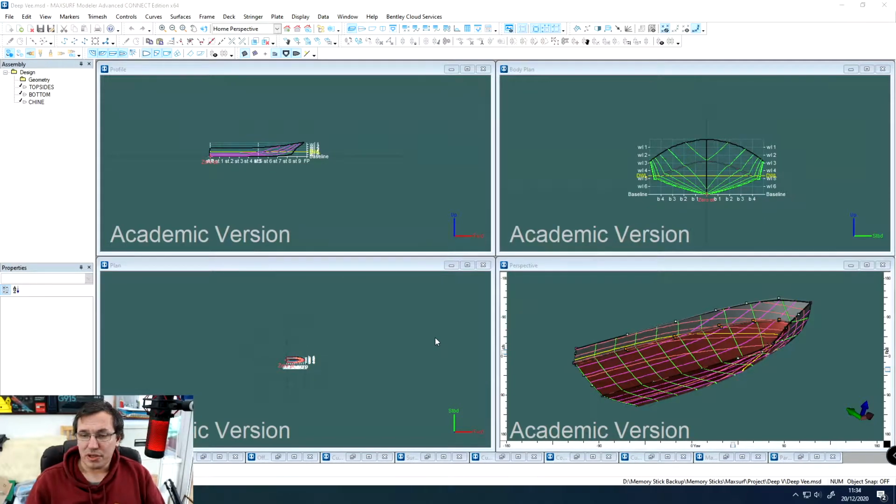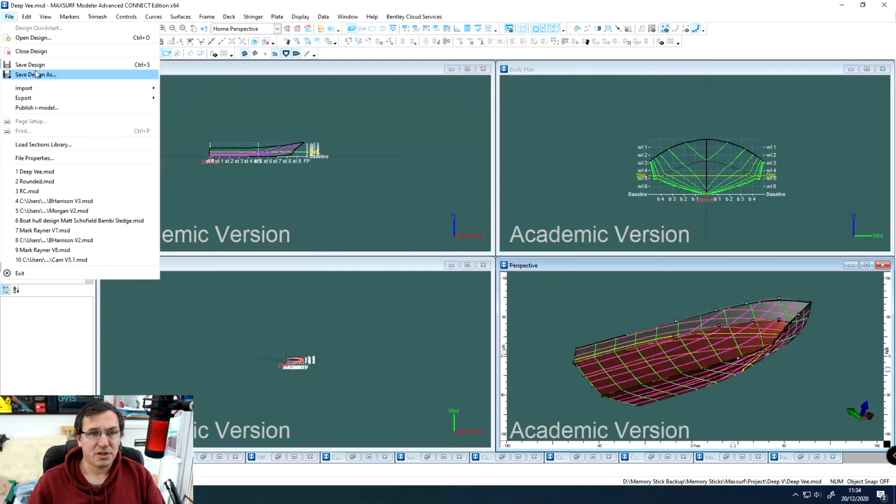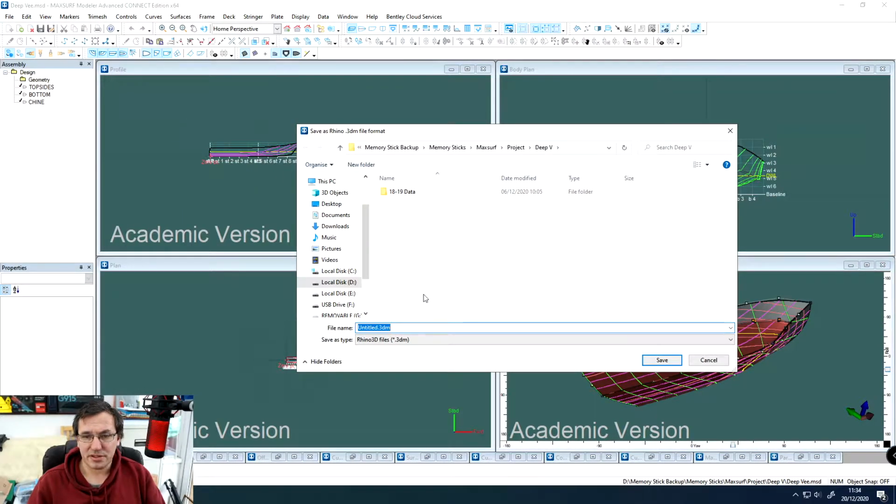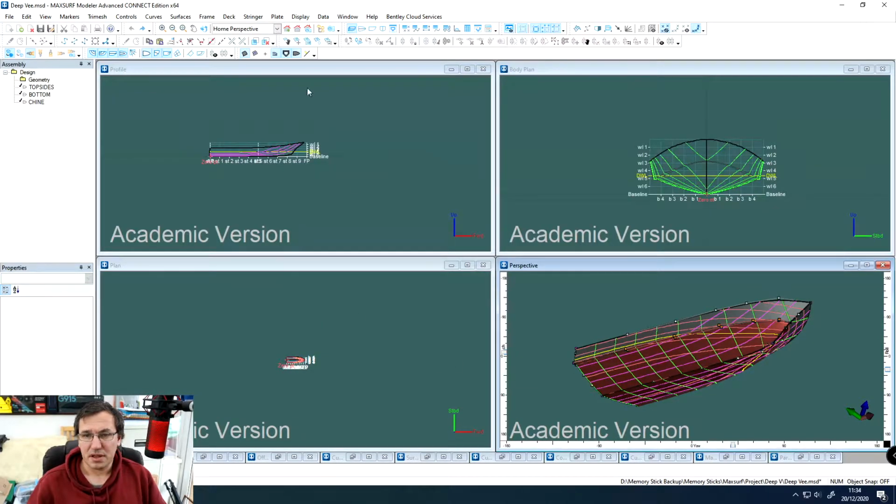So here we are in Modeler. I've already loaded up a design and you need to make sure you've got the perspective view selected, and then you're just going to come straight over and export the file, and the one that I've found works the best is the Rhino 3DM file. So we'll select that and then we'll just save that as a file name, any file name that you wish. Click Save, and now that is ready to be imported or brought into Inventor.